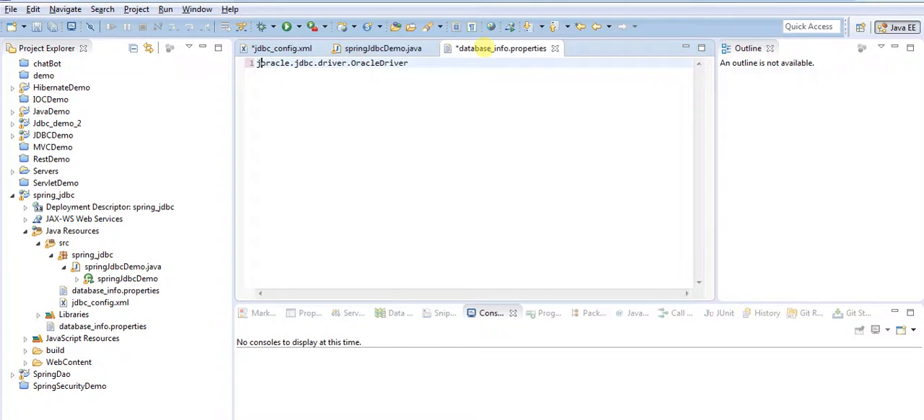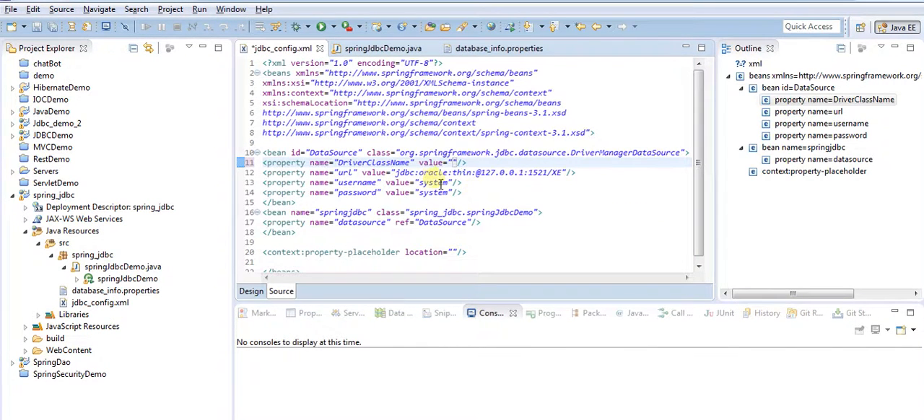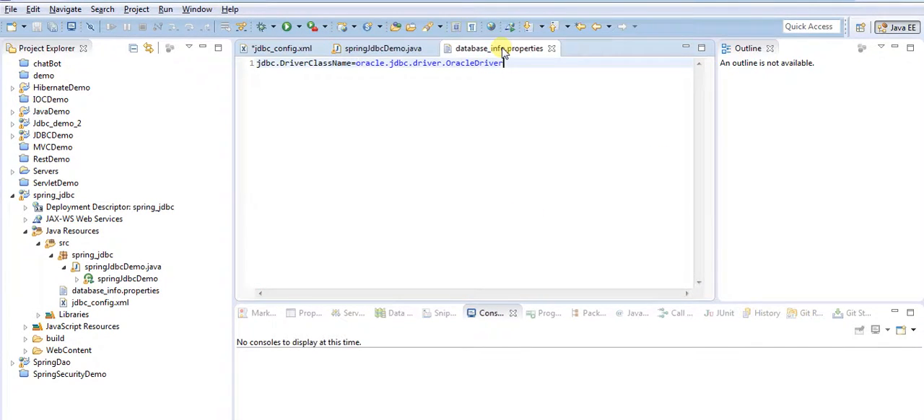I'll give a name like jdbc.driverClassName, because this is the driver class name, equals to this value. Save it. Now the next value, I'll take out the URL and put it here, and the name will be jdbc.url.